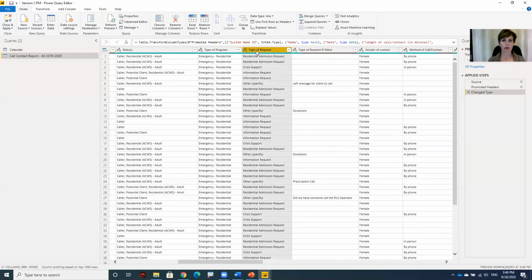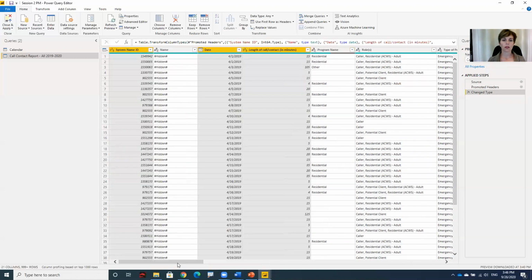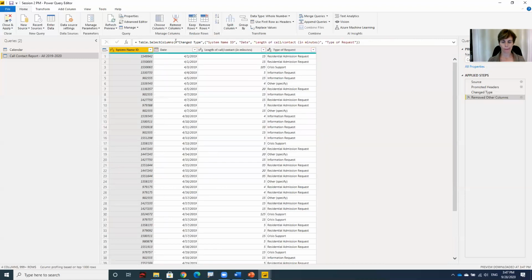So you should have held the control key down and selected all 4 columns, and you can scroll the bar at the bottom to validate. Once you have the proper columns highlighted, just like we did with calendar, I can find my remove columns button and make sure to click on the downward facing arrow to select remove other columns. Voila.